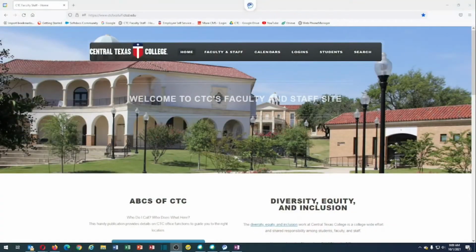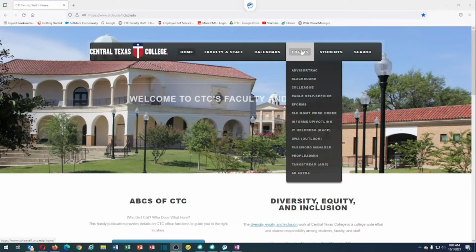We're going to start this process by going to the Faculty and Staff webpage. From the Faculty and Staff webpage, you hover your mouse over the Logins menu, slide down to Eagle Self-Service and click that link.